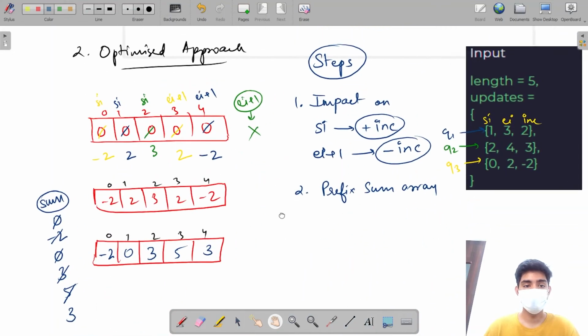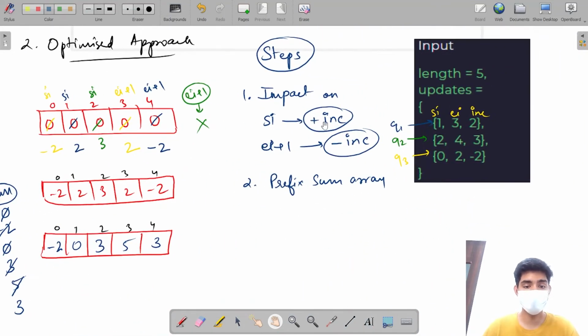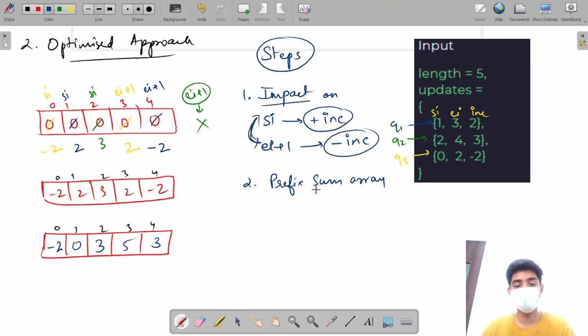Okay. So I got this answer just by doing two things. One is impact on only two indexes, starting index and ending index plus 1, and I made a prefix sum array. Now why is this actually working? How is this working? Why, after doing the impact on only two indexes and making a prefix sum array, am I getting the right answer?